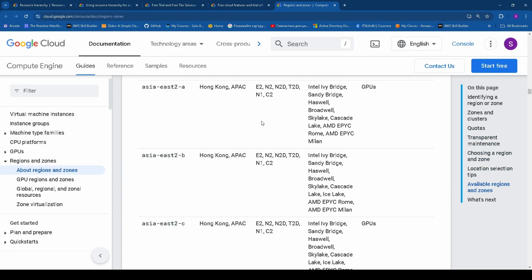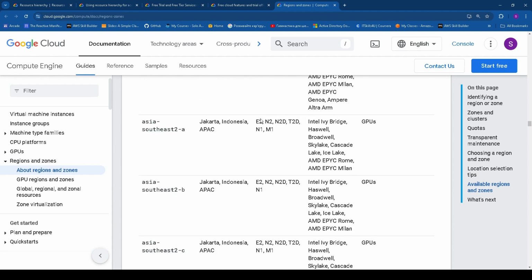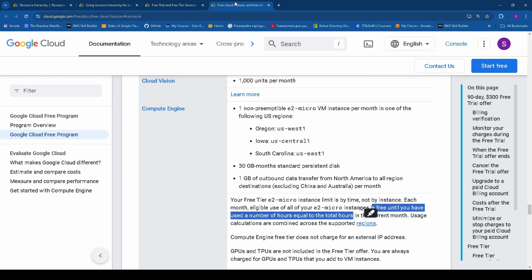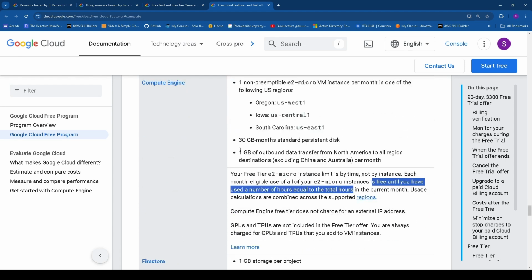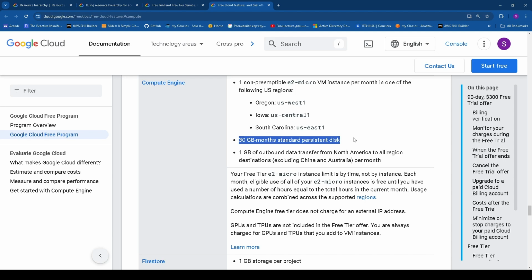Asia, a lot of regions we don't see in it, and you must remember that your traffic only 30 gigabyte persistent disk, and you must remember that 1 gigabyte outbound. This is traffic which goes from cloud to all region.